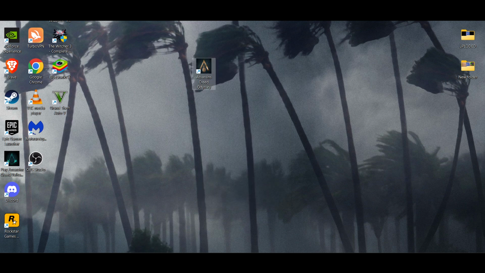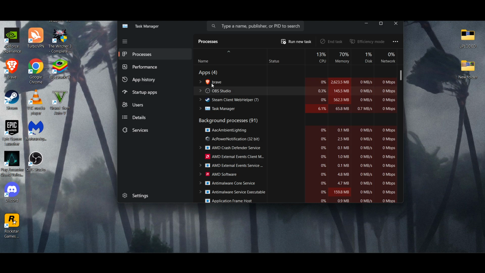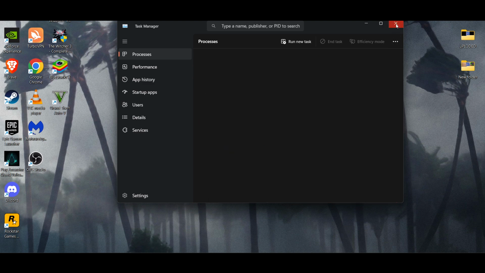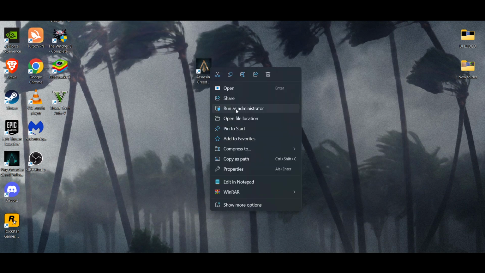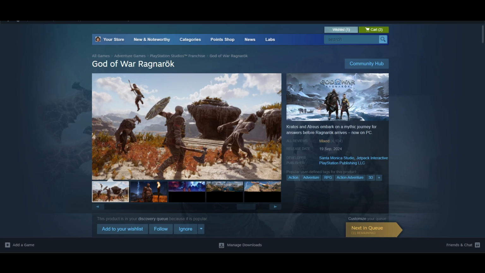Just open your Task Manager, close the running God of War, the God of War Ragnarok, and then right click on it and click on run as administrator. So this might also fix your problem.